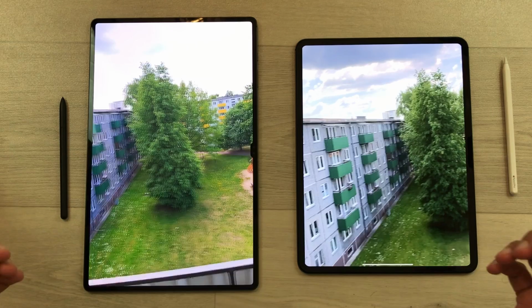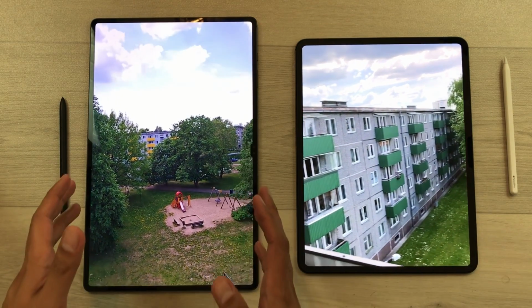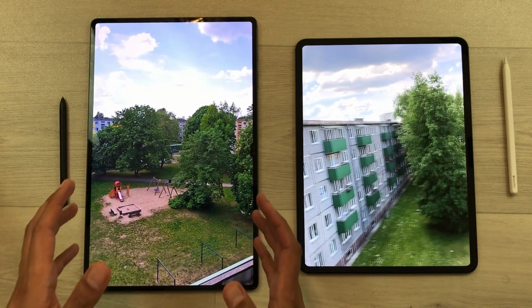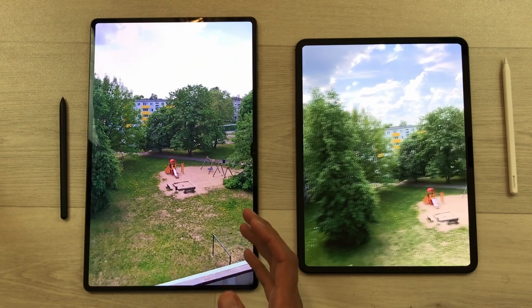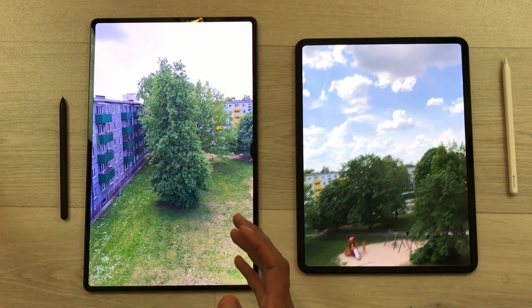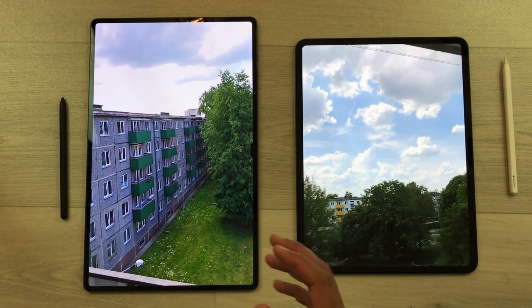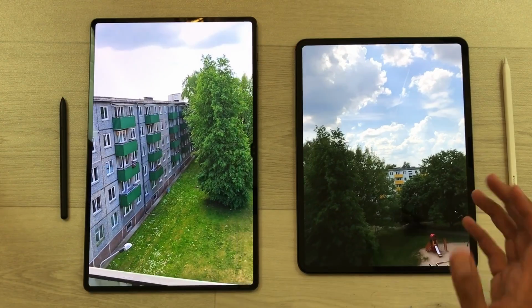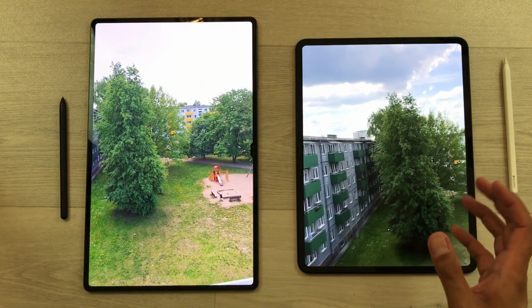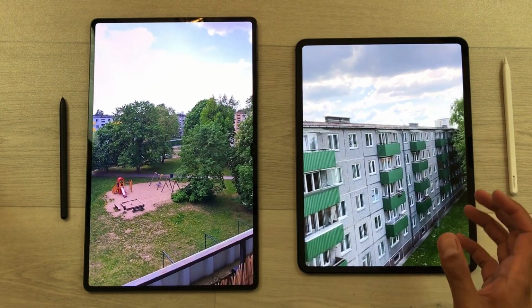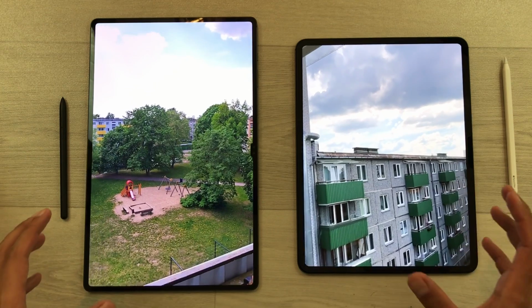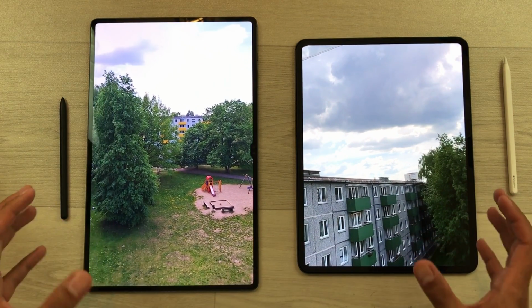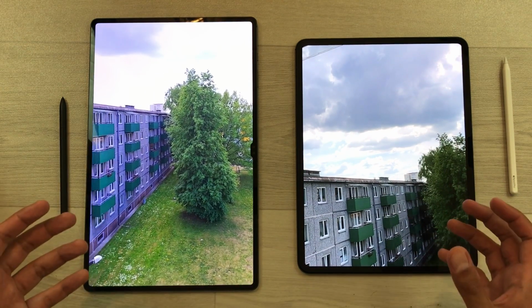Now let's talk about cameras. So Tab S9 Ultra has 2 front cameras. One is 12 megapixel wide and the other one is 12 megapixel ultra wide. On the other side, iPad Pro has only one single front camera and it is 12 megapixel wide. So I record these videos from front cameras for both of these devices.